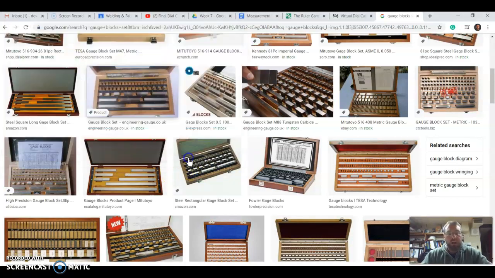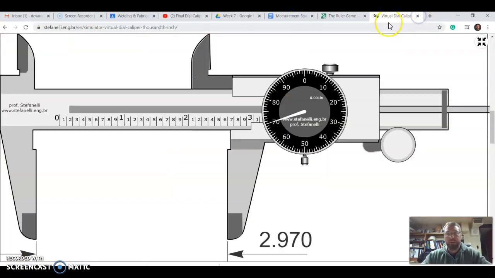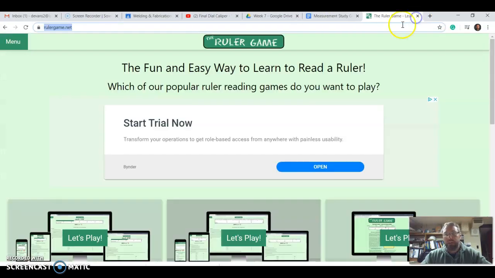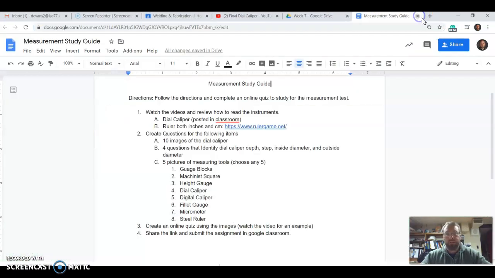Click save. All right, so obviously I'm only doing one from each of these. You need to make sure you're accumulating the required number for the study guide. What I'm going to do is close Google. Done with this virtual dial caliper, I can close that out. I don't need this ruler game.